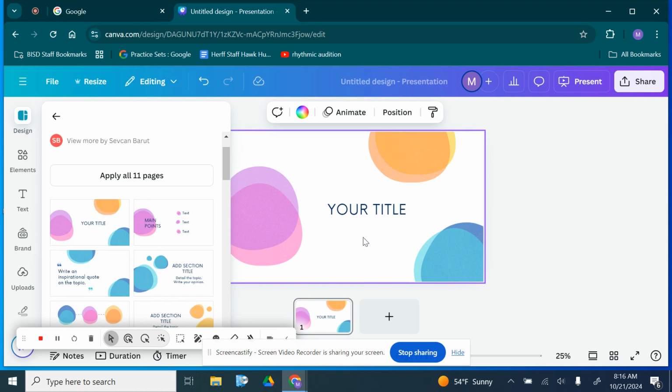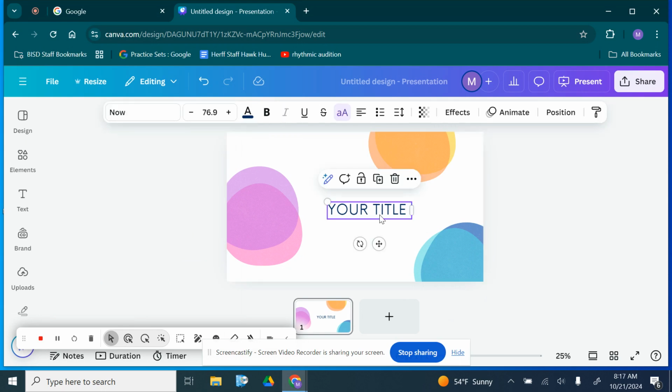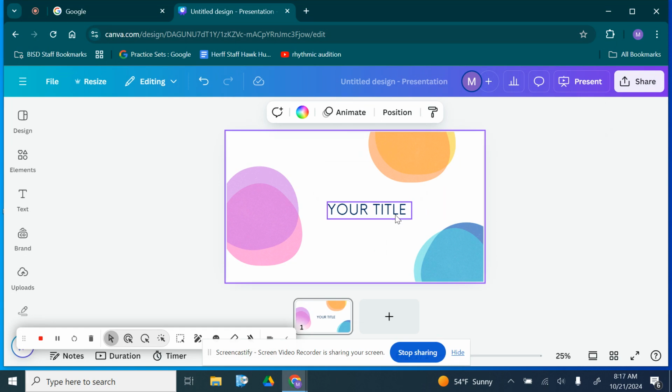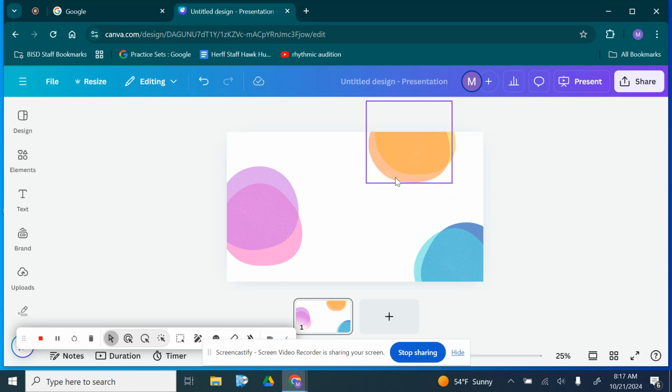And then once I click on the design, I just simply click back on this area to take that sidebar off, okay? In the middle of your presentation, you're going to want to not have a lot of things there because it is going to be covered up, okay? So for instance, your title is in the middle of my slide, and I don't want it there because I'm going to eventually cover it up with some rectangles. So what I would do is simply click on it to make it purple on the outside, and then you see my little trash can right here. I'm going to simply click delete, and it's going to take that away, okay?